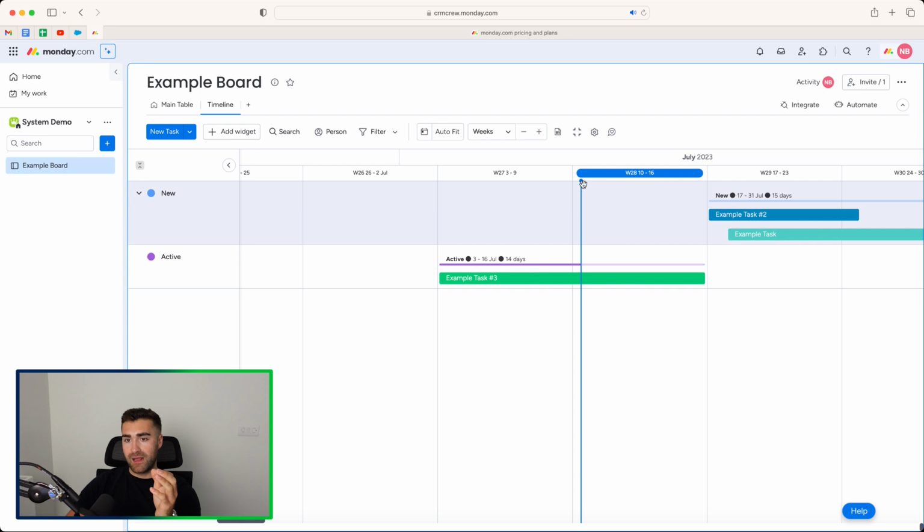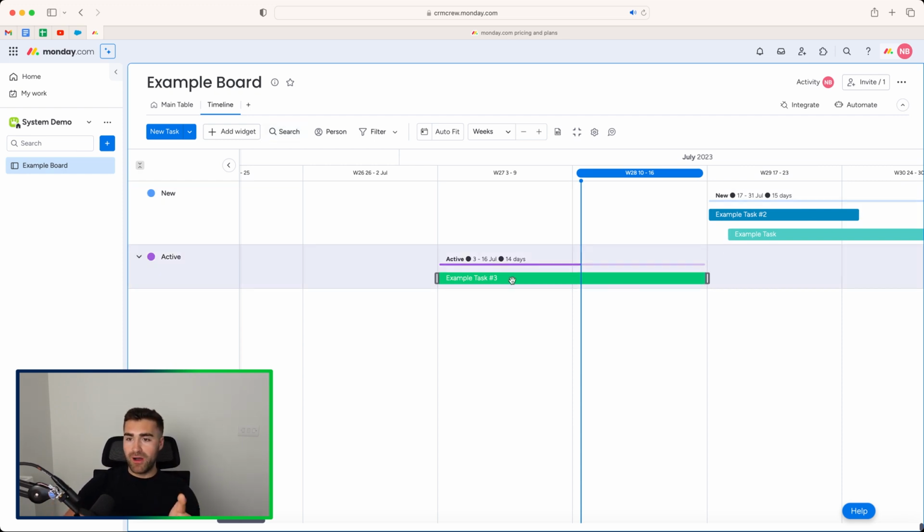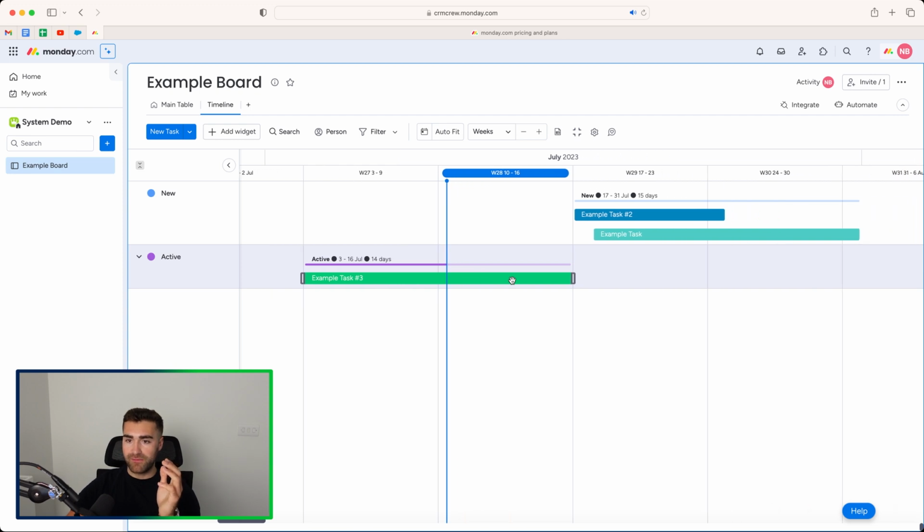So the today line, which we had the option of hiding or showing in the settings area, will be taken to today. We've also got the filter, the person, the search. This is all standard functionality inside of monday.com, and I'm not going to touch on that too much in this video. But now we have our items dictated on our timeline view.